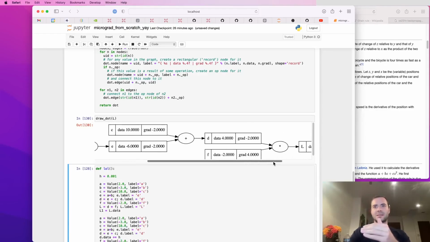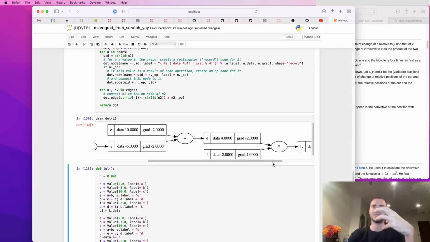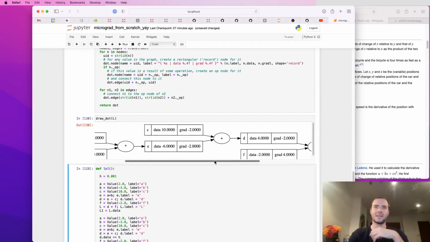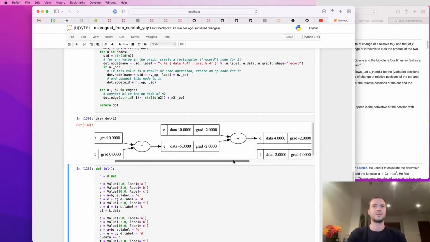This backpropagating signal, which is carrying the information of what is the derivative of L with respect to all the intermediate nodes, we can imagine it almost like flowing backwards through the graph, and a plus node will simply distribute the derivative to all the children nodes of it.